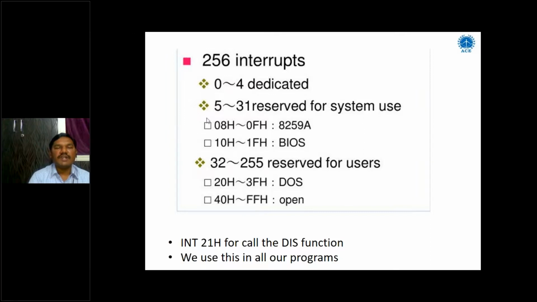We have different types of interrupts here, and after that 32 to 255 are reserved for users, and 20H to 3FH are executed by DOS, the disk operating system. Whenever the system is booting, DOS will be executed, and whenever DOS is executing, it is by the 20H to 3FH interrupts, and 40H to FFH are open. They are still not being used by these interrupts.